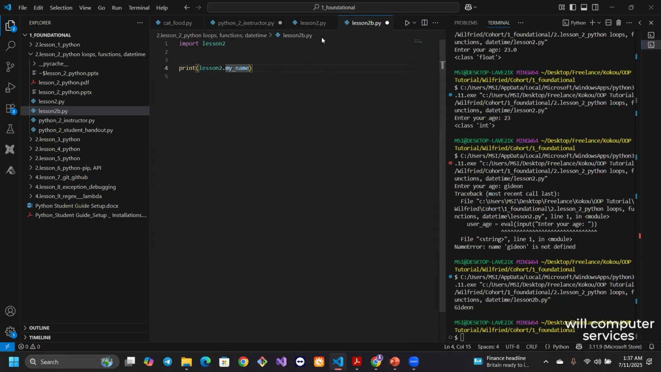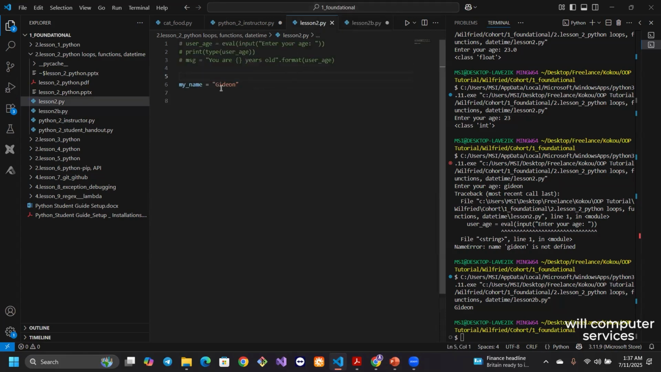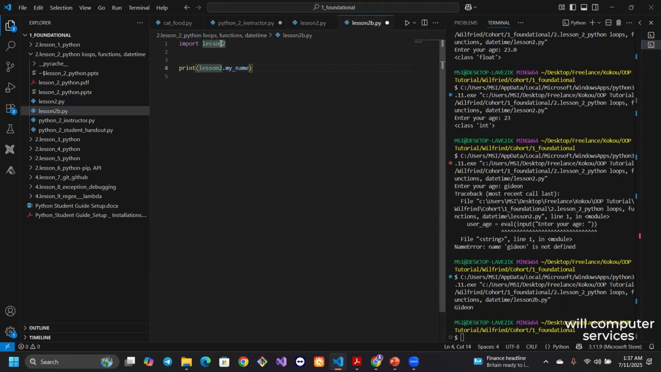But the way you use the content of another module, after you've imported that module, is to use the dot notation. In this case, I want to use the variable I've declared in lesson 2, so I'll have to call the module name that I've imported. And you can even use an alias for it. You use the as keyword. You know what an alias is, right? Let's say the name of the module is too long. You can use an alias and say, let's call it ls. Now because I've given it an alias, I can stop using lesson 2 and just say ls dot.